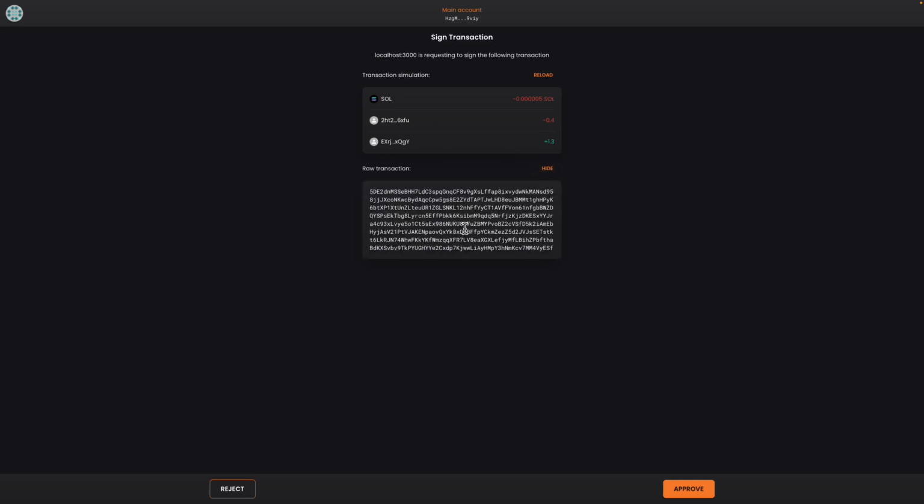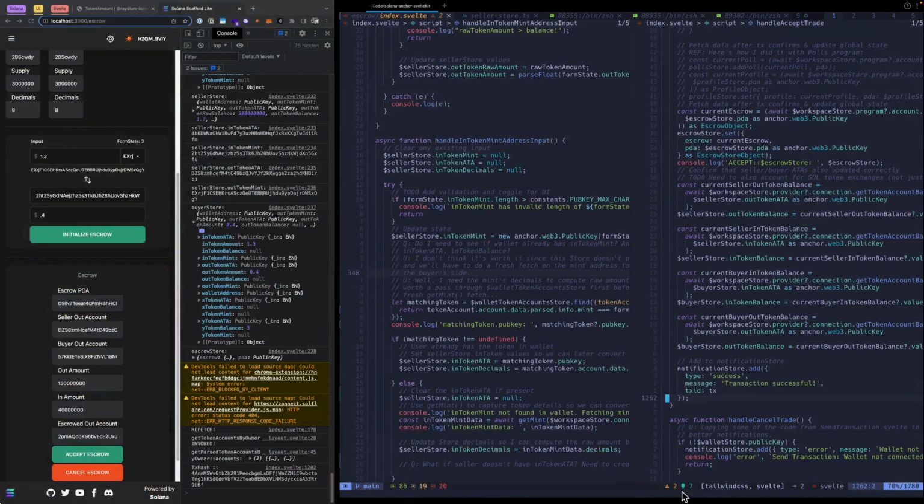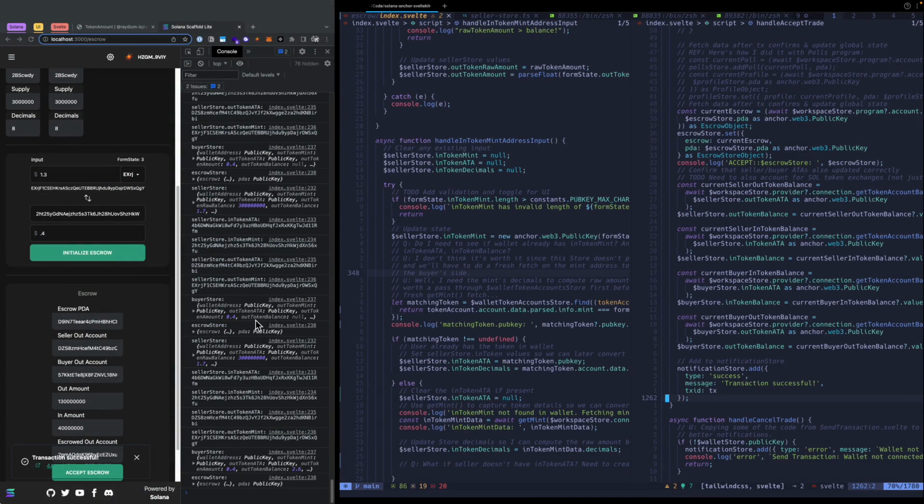Raw transaction looks pretty good. What I like about Solflare is that it will show these localhost tokens that you create. I can't seem to see that with Phantom, so this has been helpful. So if I hit approve, hey, ta-da, nice.